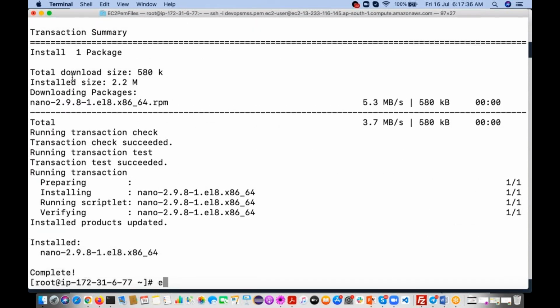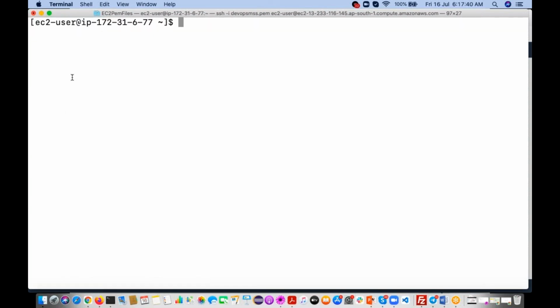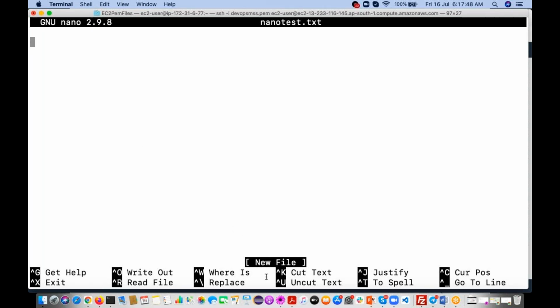It's installed. It's done. Log out. Now you can execute nano test.txt. See, it is showing that it's a new file, which means earlier it was not there, right? So here there is no concept of command mode and insert mode. By default, it is going to open in the insert mode only. You can write that one.